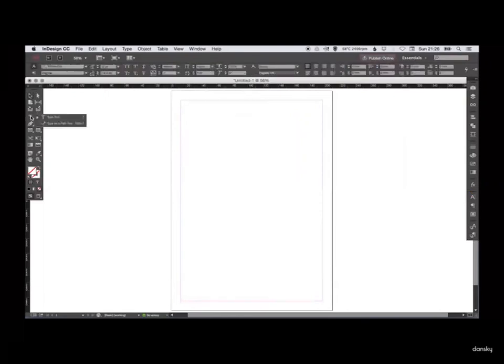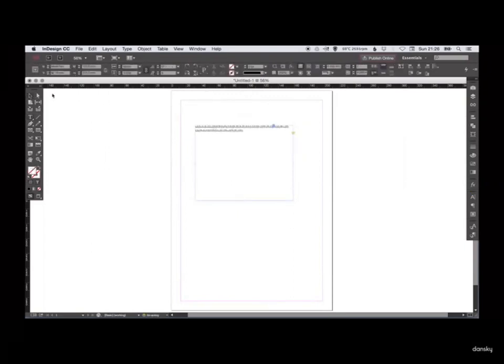Then you've got the type tool. If you left click and hold, you get the type on a path tool as well. For the type tool, you simply left click and drag to draw the text box, and then you can type within this text box. When it hits the edge, it will wrap onto the line below. When I go back and adjust the size of the text box, you'll see that it adjusts the line break accordingly.